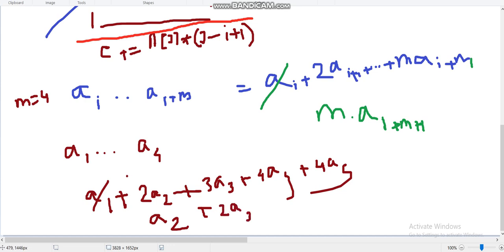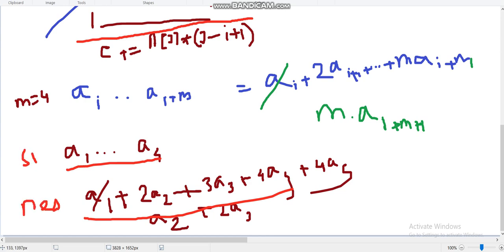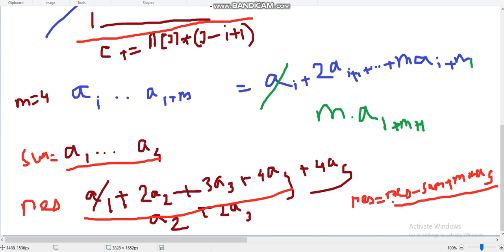If you observe carefully, the sum of the subarray gets subtracted from this value. Let's say this value is res, and this is sum, meaning the sum of the subarray of size m. So res equals res minus sum of the subarray, and we are adding m into a of 5 here. So res equals res minus sum plus m into a of 5. Then we check whether res is greater than our answer or not.